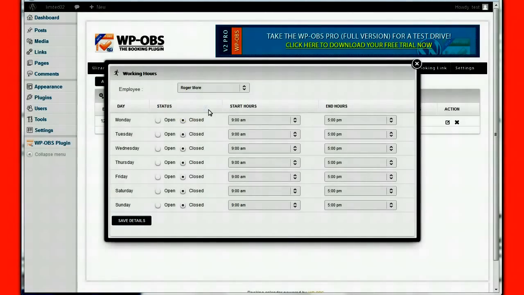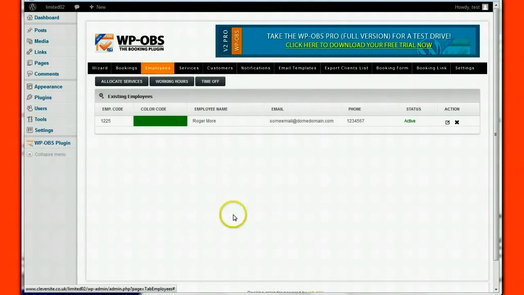So we are choosing Roger Moore, and as you can see we already predefined 9 to 5. Of course you can change any of those, so I'm just going to say that we are open Monday to Friday, and we're going to save the details. And we are almost done.